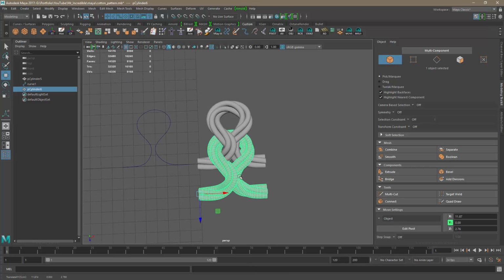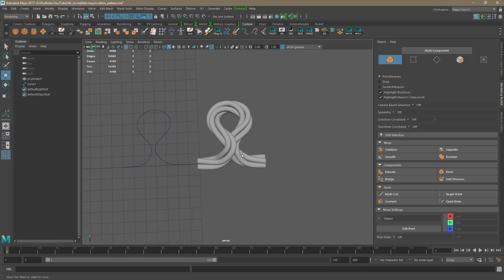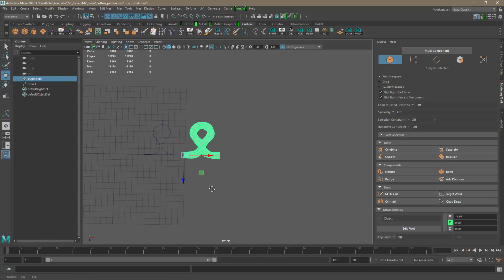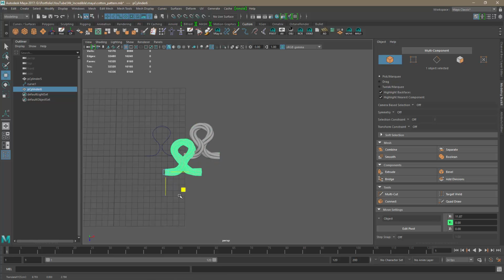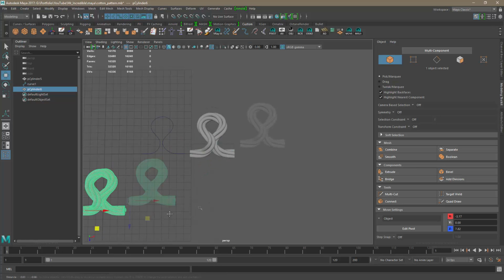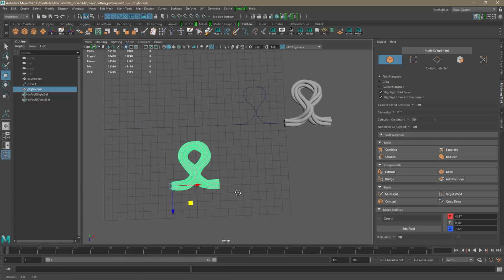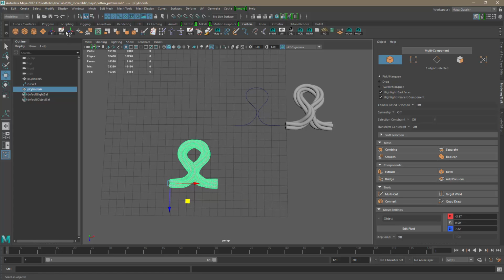So let's see. Now with this, I'm gonna duplicate it and I'm gonna create a pattern. So let me delete this guy, and I wanna keep this just in case I wanna modify it later. So I'm just gonna duplicate and work on this guy here. And now I'm gonna delete history and freeze the transformation and center the pivot.